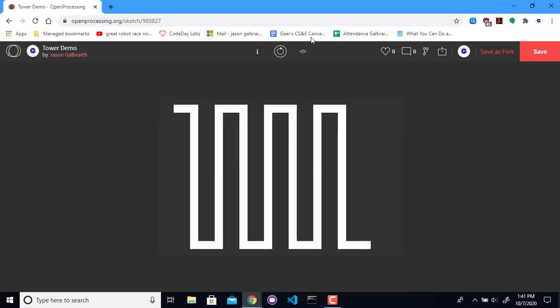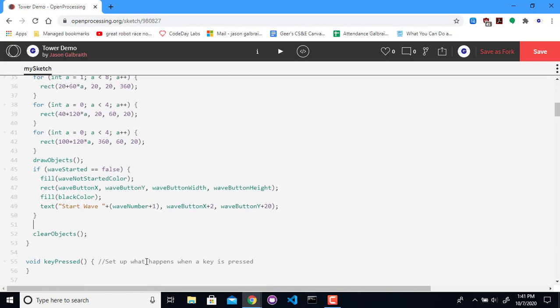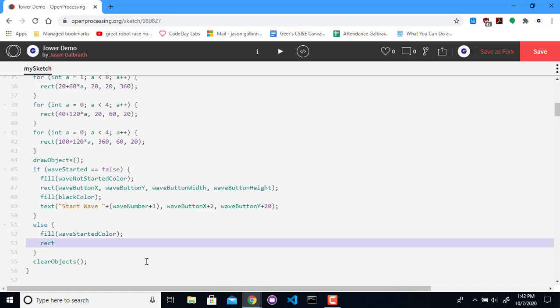All right, so it went away because I haven't drawn the other half of this button. So if it's not wave started as false, then it must be true. That's how Booleans work. Fill with the wave started color. It should be that greenish color. And then same rectangle. Let's just grab this. It's basically the same stuff as here.